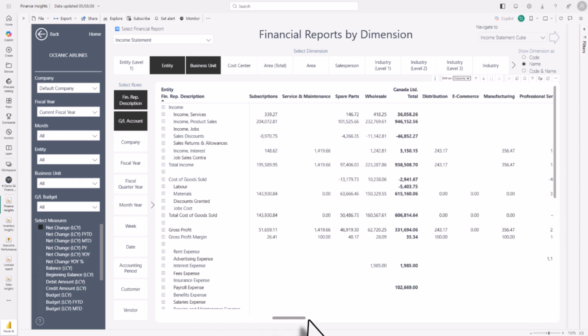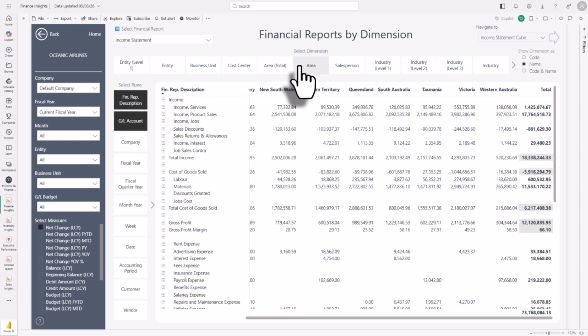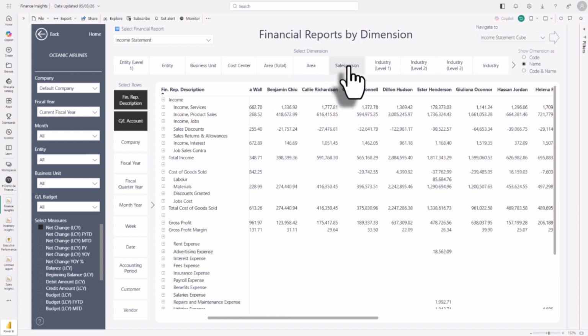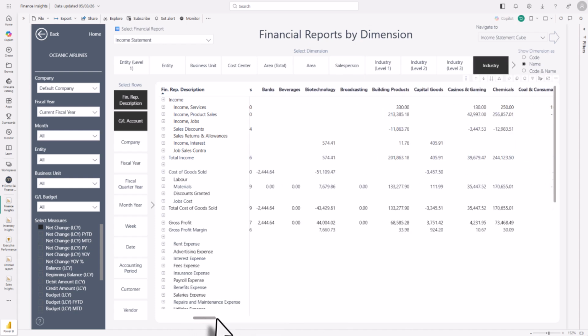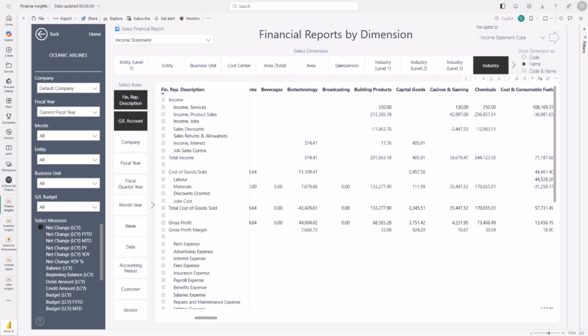You can easily change to any other dimension, such as area, just like that, or let's do salesperson, and we see the income by salesperson, or industry, or for any other dimension within your business setup. So the financial reports your team already know from Business Central become interactive, consolidated, and much easier to analyze in Power BI.